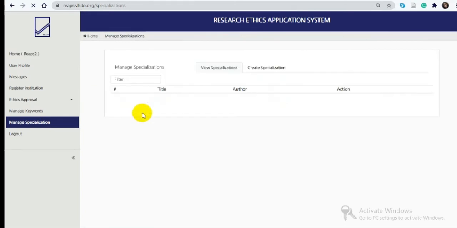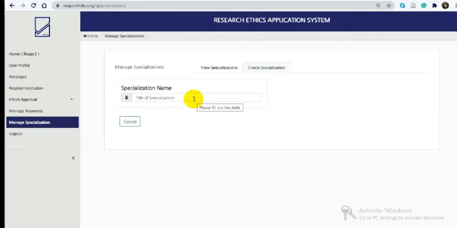So you click on manage specialization. Now this specialization is words that describe or summarize what your proposal is about. So your proposal could be related to engineering, it could be in mathematics, it could be public health, it could be about HIV and AIDS, it could be child and maternal health, whatever it is. If you can summarize your proposal in a word or two, that's the word that you'd write here on create specialization.